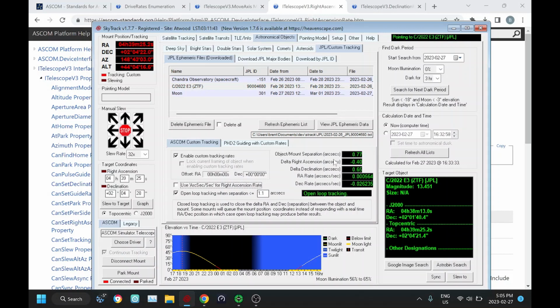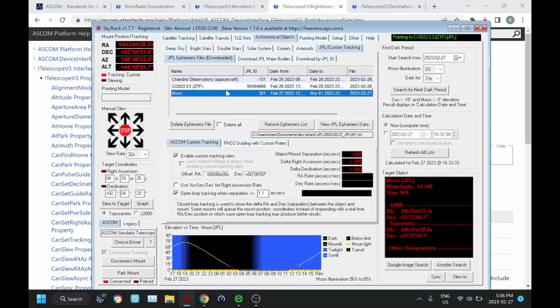So that's custom tracking rates. Earlier I said SkyTrack doesn't use lunar or solar tracking, in other words, setting that setting on your mount. And the reason is because you can do that here. So I could go to the moon here and enable custom tracking rates, and it's going to very accurately track the moon, and probably more accurate than what's built into the firmware of your mount.